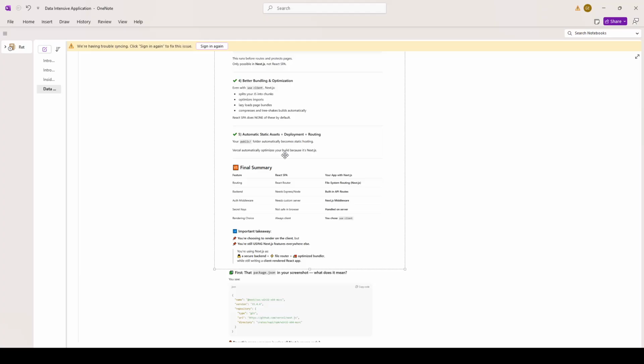actually using Next.js, because there is a repository for Next.js and Vercel that allows them to integrate seamlessly. Final summary: feature, routing, React SPA, React Router, versus Next.js, file system routing. So the key with routing with Next.js is the file system. Feature, backend: React SPA needs Express or Node. So remember, in the full stack blogging app, we need an Express API and Node for implementing the backend. However, for Next.js, it's built-in API routes. So Next.js provides our backend.